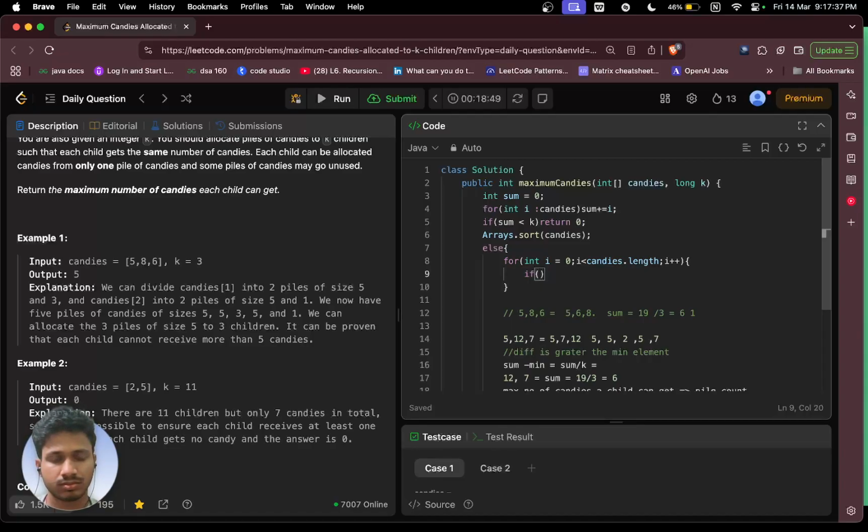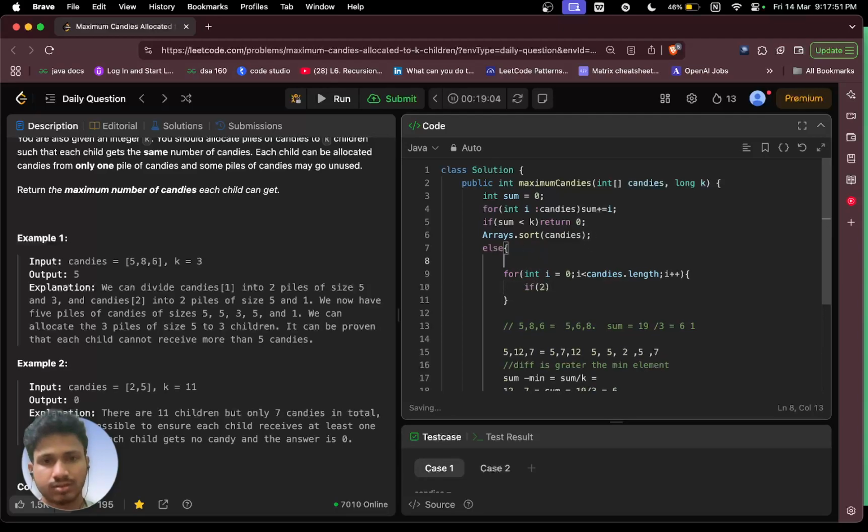We loop over the array, find the maximum element double than the array. Okay, if 2 into... we're gonna write it here, int min is equals to candies of 0. That's the minimum element we have got here.